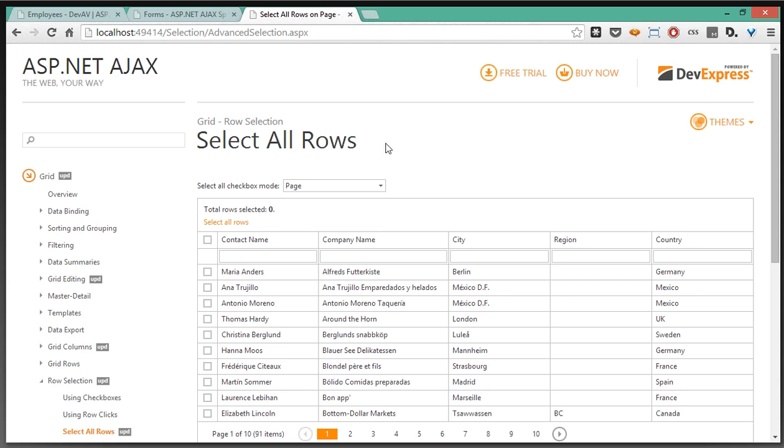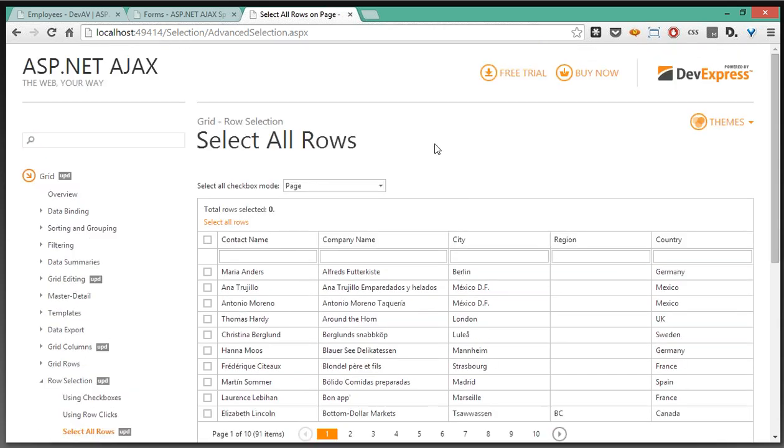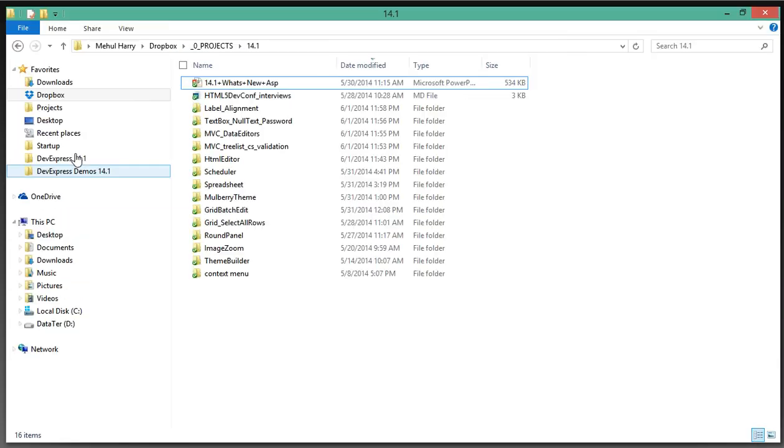Sorry. Sure. From Ken, can the context menu be themed separately? Themed, I believe so. The short answer is yes. All right, so let's take a look at it. I'm going to be showing the theme builder a little bit later, so let's just take a look at it now.